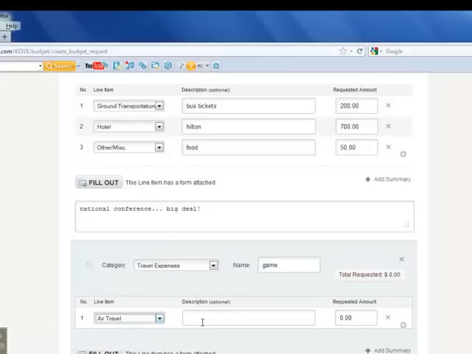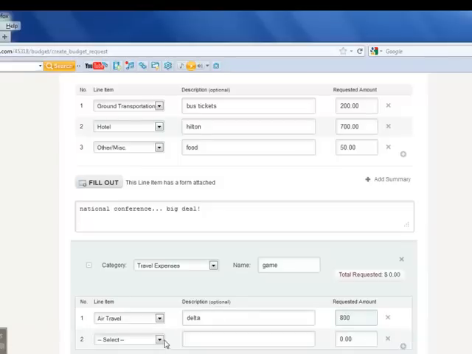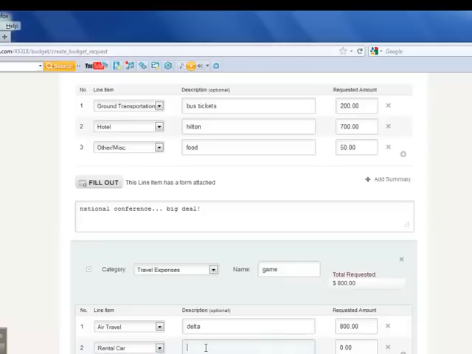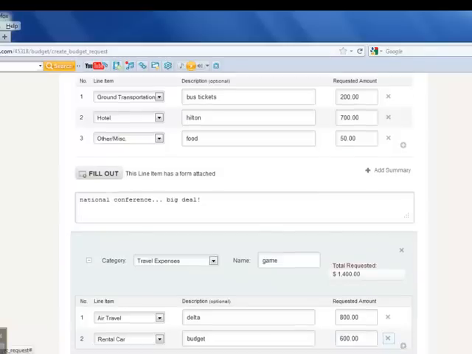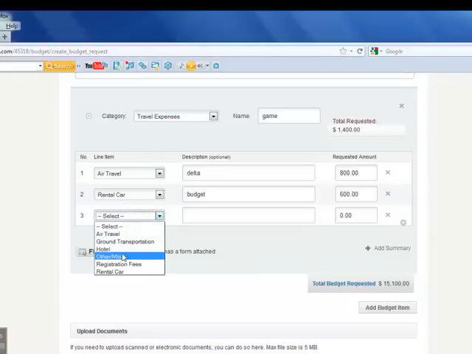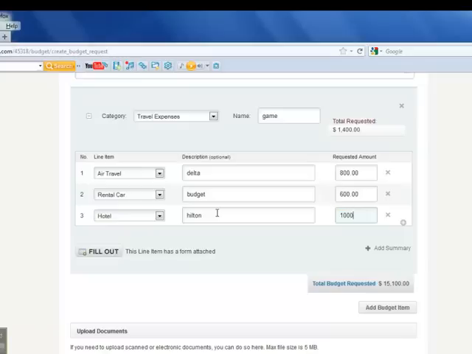Let's say you have to fly there. So this is Delta, and it's, I don't know, $800. You add the item. Let's say you need a rental car while you're there. This is $600. Let's say you need the hotel. Stay at the Hilton again, and that's $1,000.